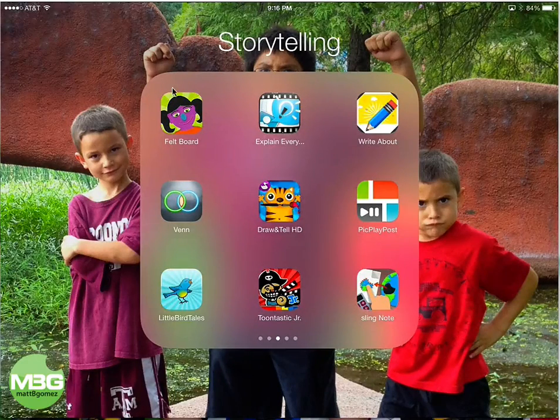Today I'm going to be talking about one of my favorite storytelling apps for young kids called Feltboard. I believe it is $2.99 currently, and it is just like it sounds, a virtual feltboard. The thing I like to tell people is the best part about it is the pieces don't get lost and they actually stick. So I'm going to go ahead and open up the Feltboard app here.